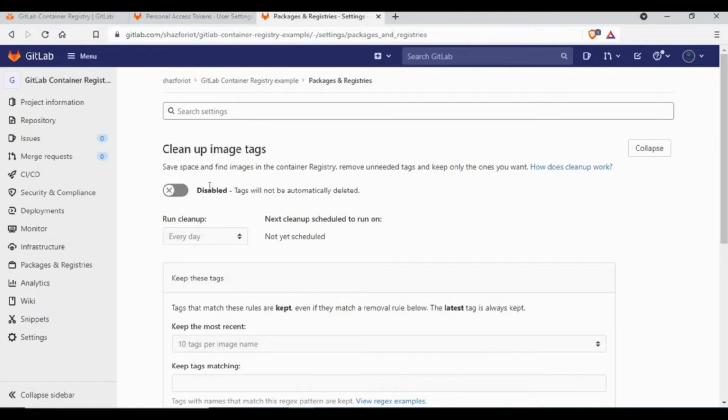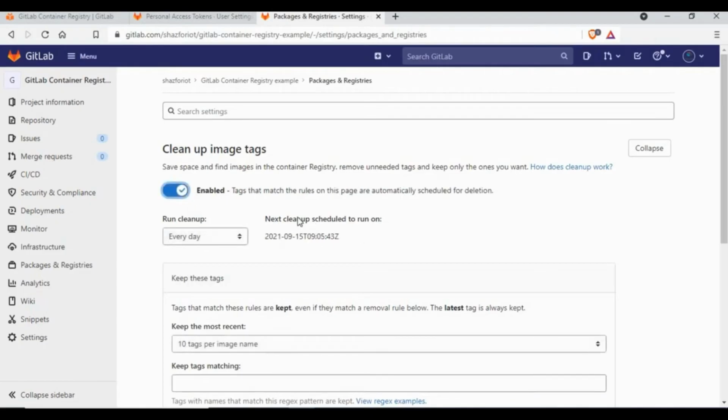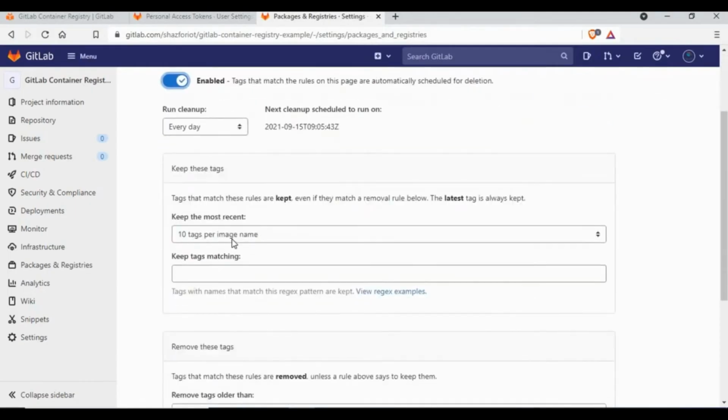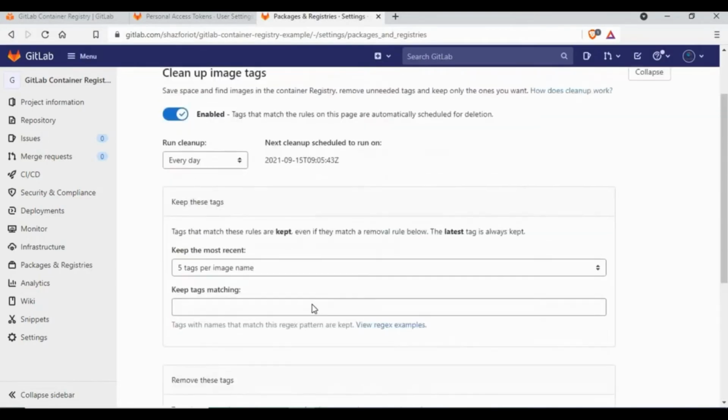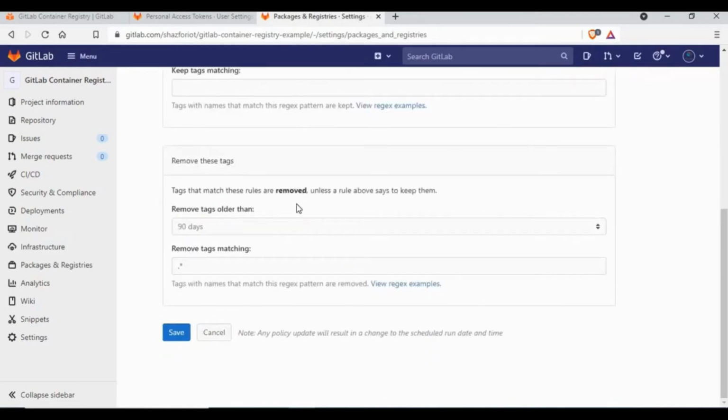So cleanup image tag is currently disabled, you can enable it, and you can do some routine cleanup activities, like you can run it every day, and you can keep some settings, like I want to keep only 5 tags. So I don't want the old images to be kept, so let's keep only the latest 5 images. Or you can keep other options, like remove these tags which are more than 90 days or 7 days. So you can keep these settings. So by default, if there are more images getting created, it will clean up automatically in the GitLab cleanup housekeeping activities itself. So that's another option I wanted to show you. So that is also very beneficial.